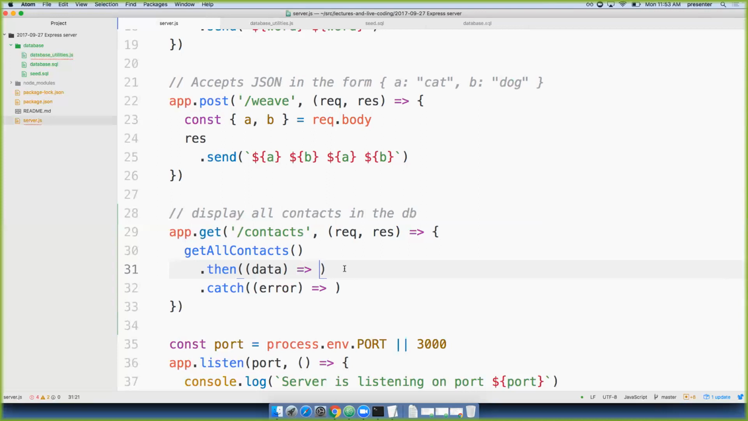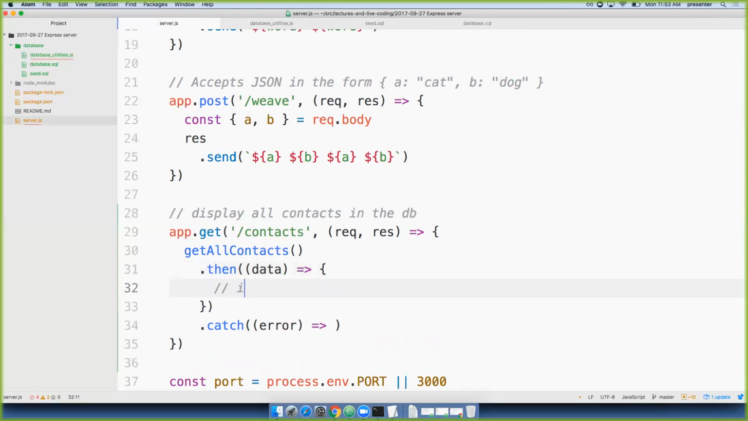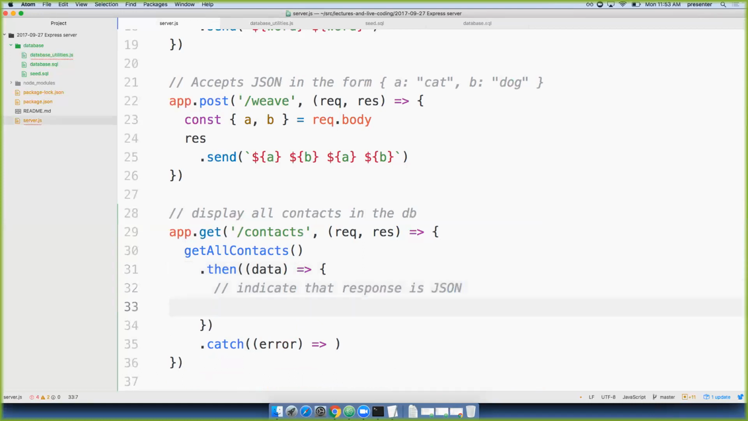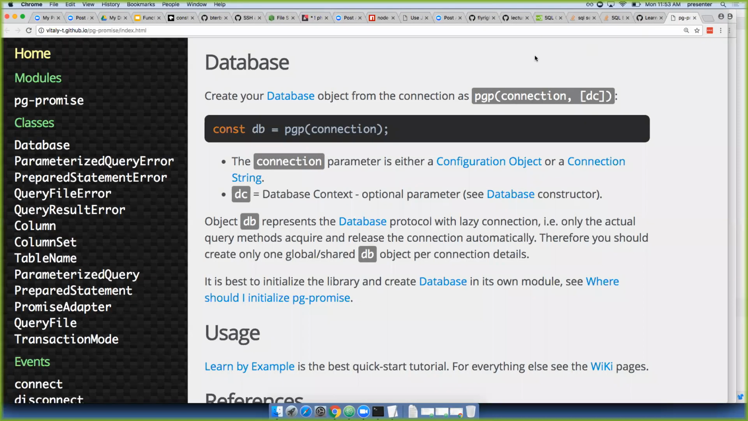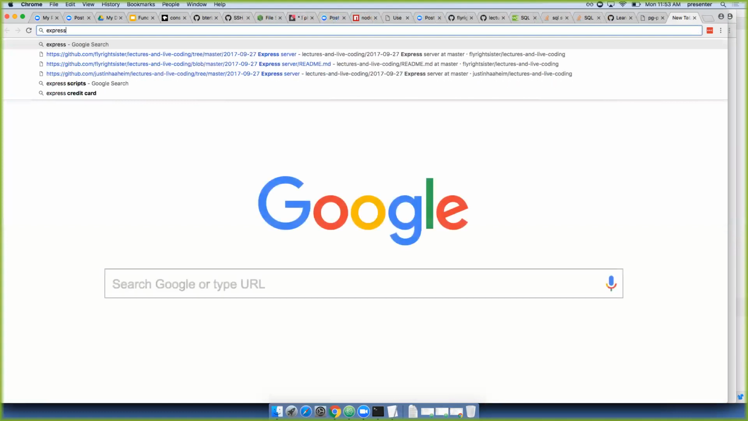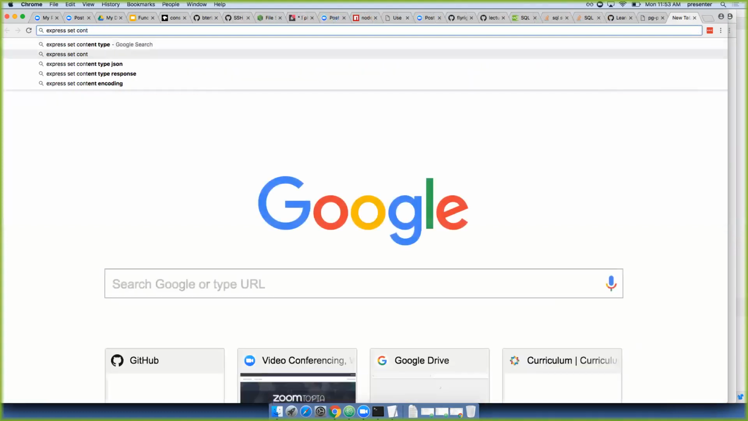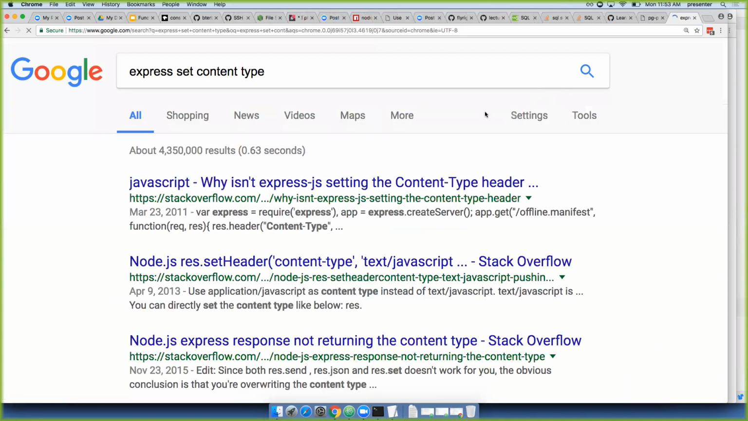So great. I need to do a couple of things to return the JSON. First of all, I want to indicate that the response is JSON. Do you know how to do that? No, neither do I. Okay, hold on. So express set content type. Yeah, that's fine. Express set content type is all we need.